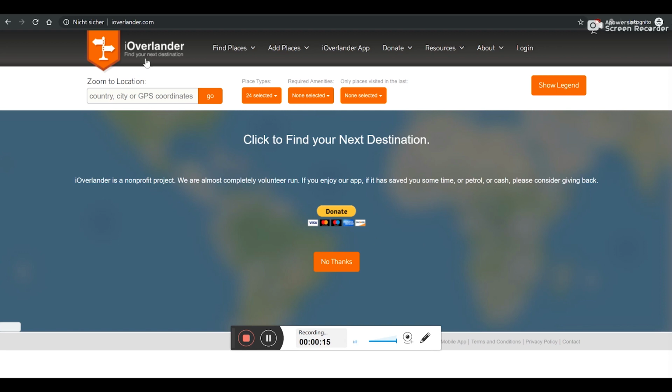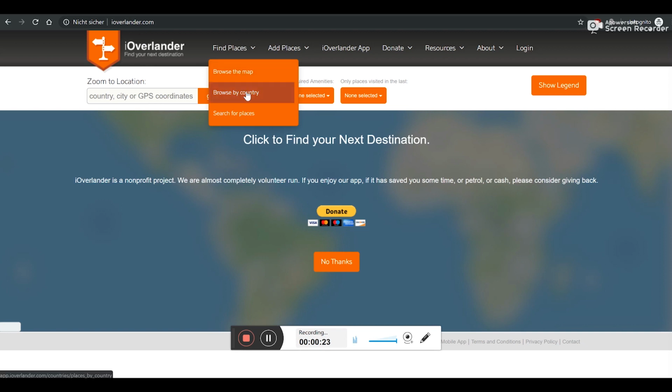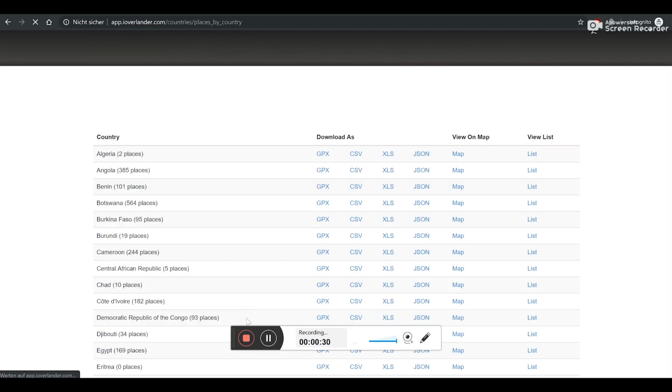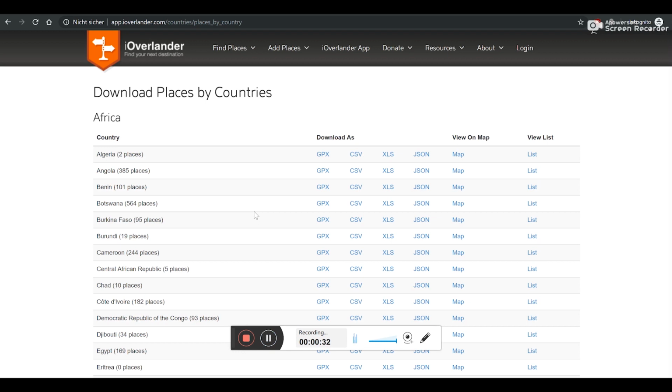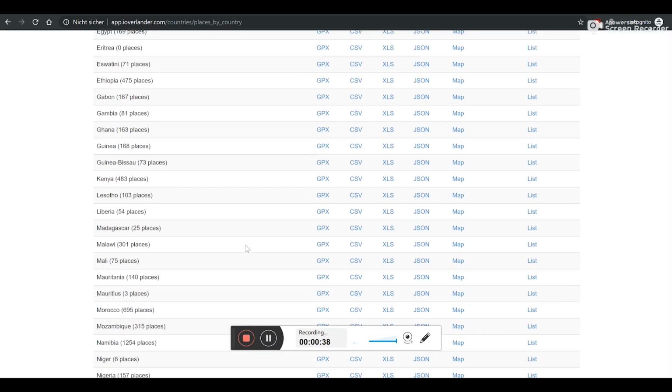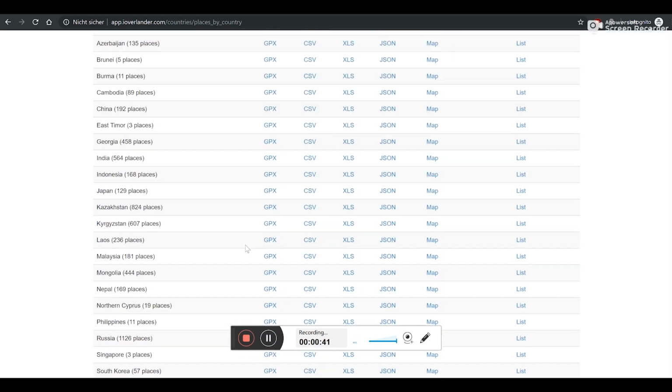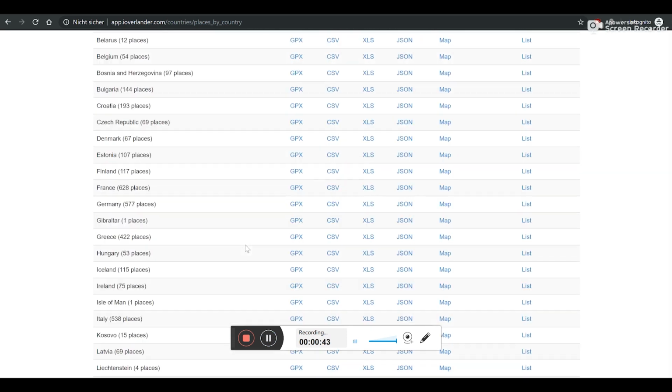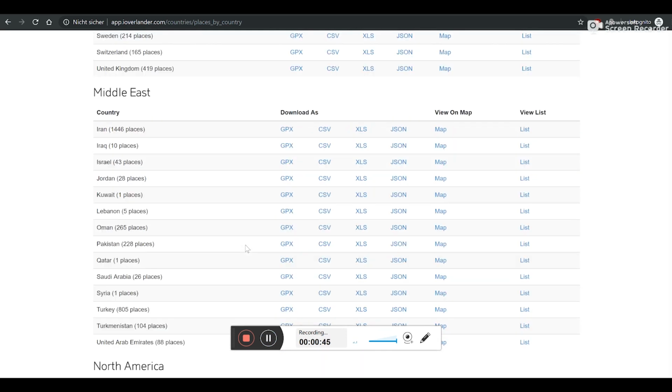So first step is to go to iOverlander.com and then hover on Find Places in the top left corner and click on Browse by Country. Then you see a list of all the countries where iOverlander is available. Choose the country where you want to get the points from.